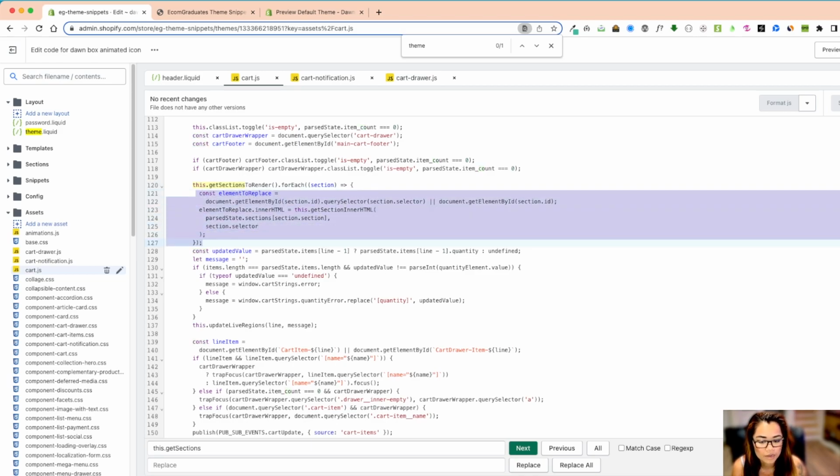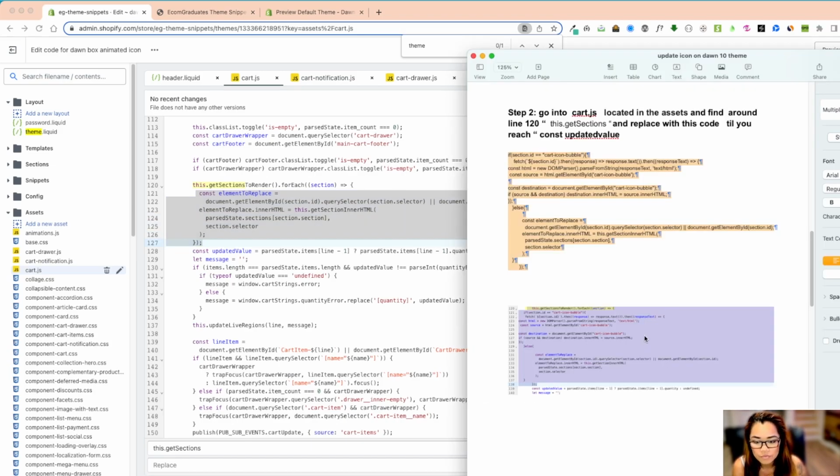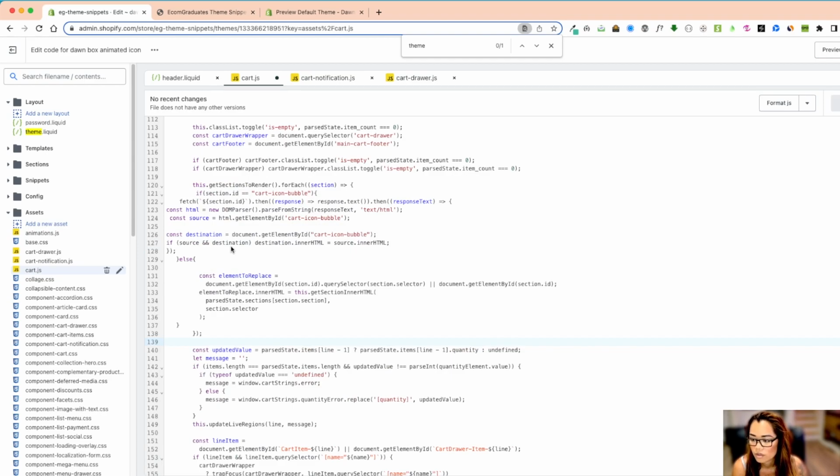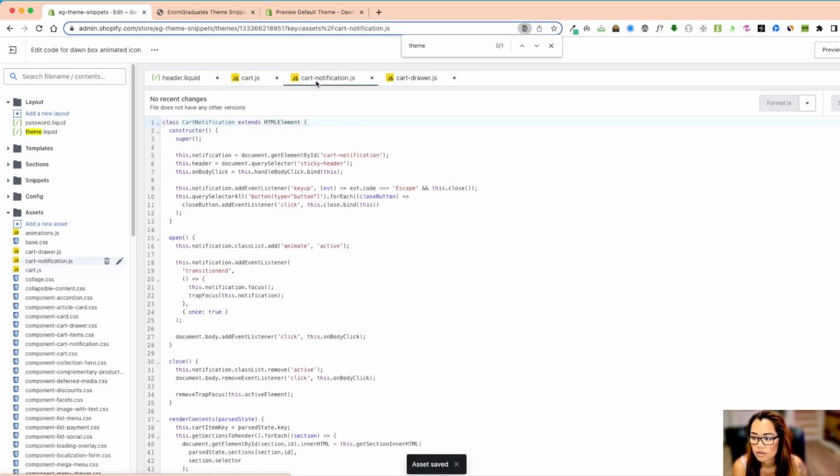But we do mention also in the documentation, until you reach const updated value. Const means constant. So right over here, const value. So I'm just going to take this whole section and replace from here to here and not touch right over here. So I'm going to paste that. Asset saved. Now I'm done with this and I'm going over to my cart notification.